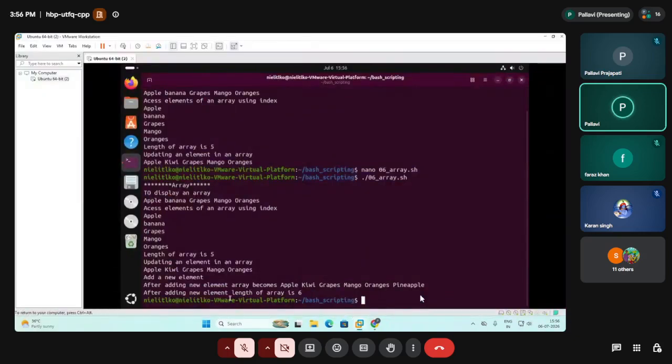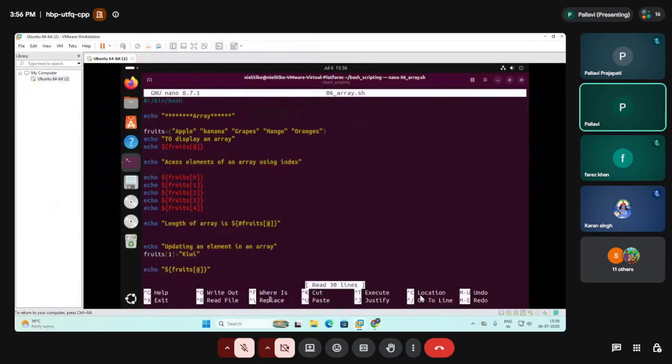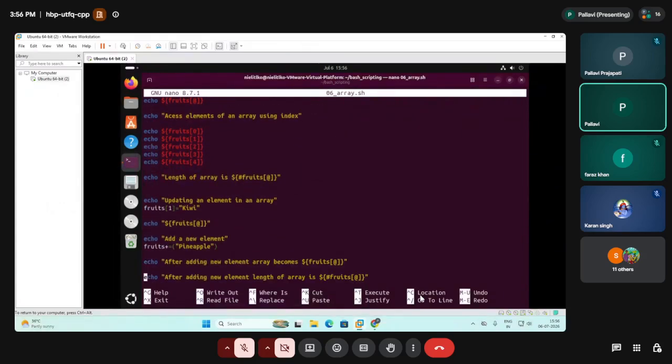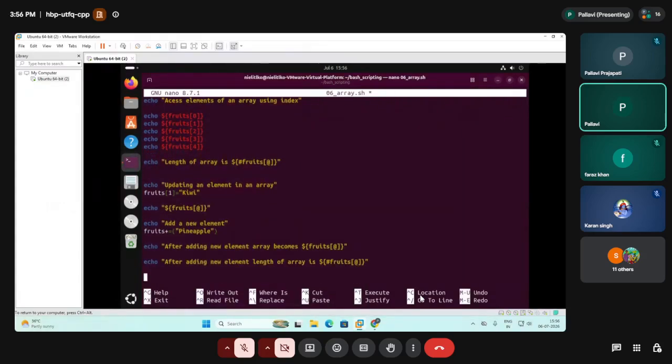Okay, so what I was telling you, if you want to add any element at a specific index, how can you do that? Let's see. Adding an element at a specific index.